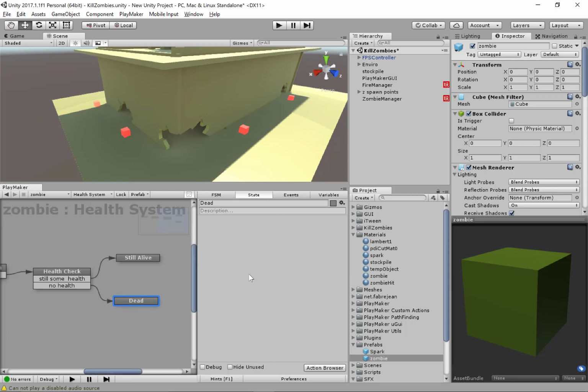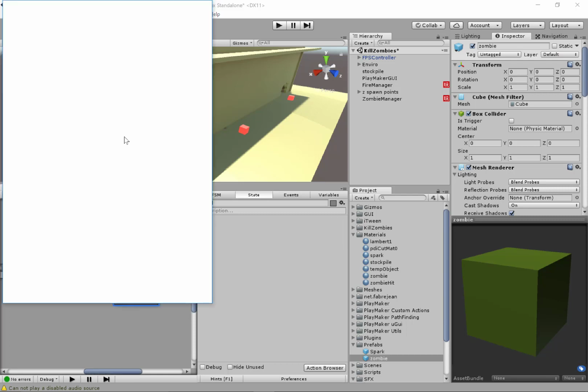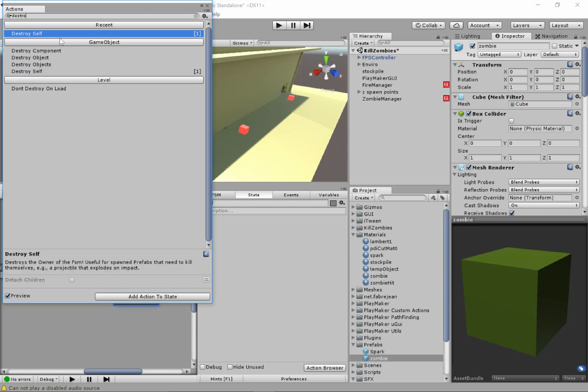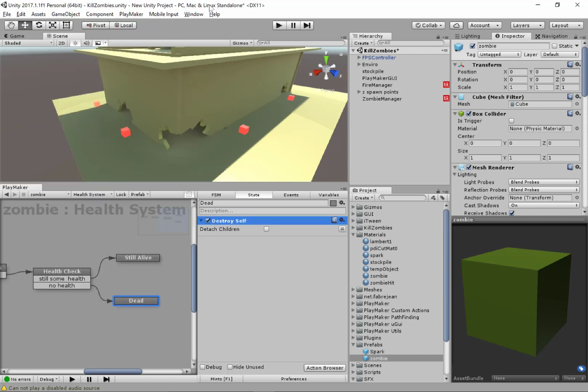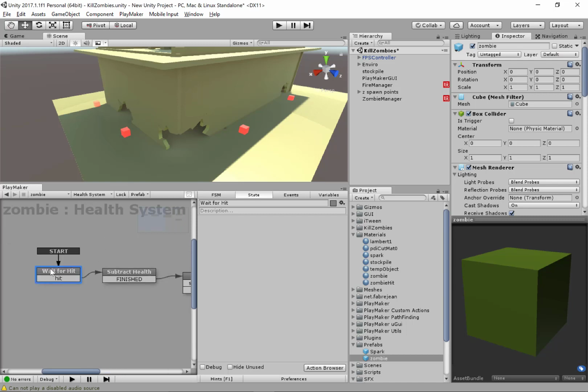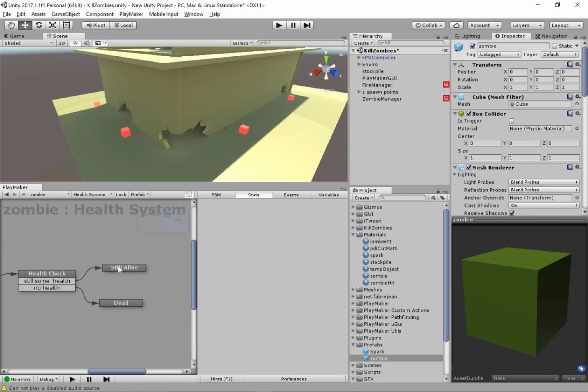So if they're dead, we need to destroy the game object. We need to clear it from the scene. So we'll do a destroy. Destroy self. If they're still alive, we can transition back to our start state and they will wait to be hit again. So that's still alive.